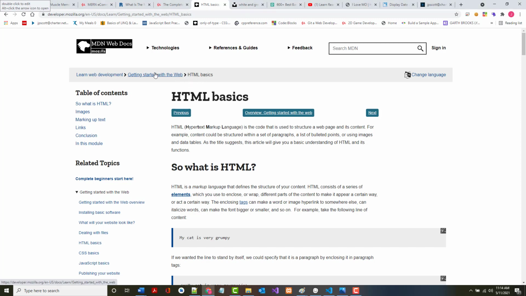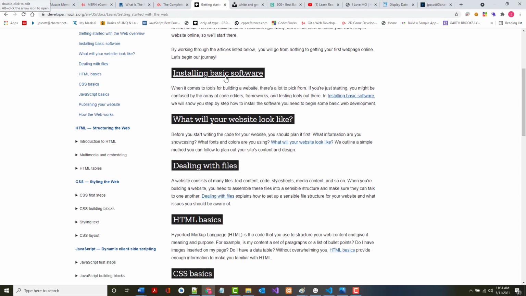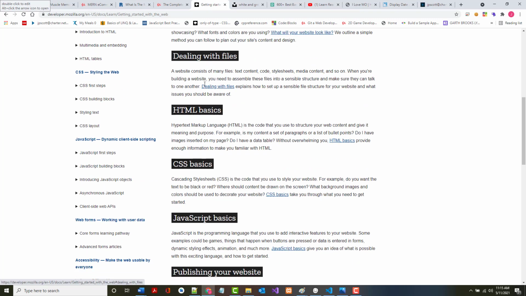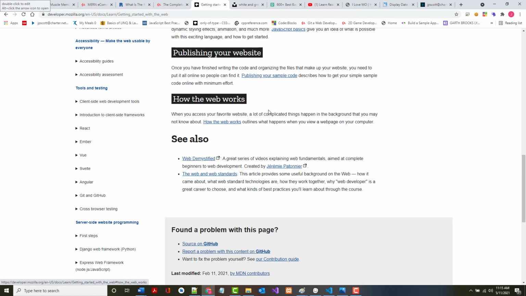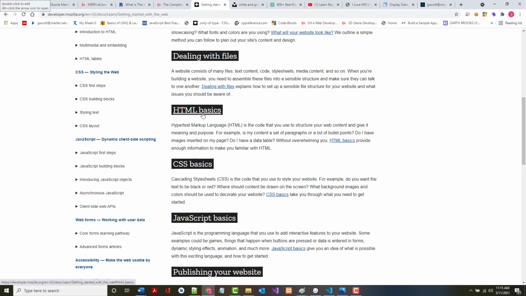So far I've gone through installing basic software, what your website will look like, dealing with files, and the first part of HTML Basics. So I'm going to continue on with that in just a bit. After that, we're going to go into some CSS basics, some JavaScript basics, publishing your website, and into how the web works. Okay, so we're going to hit on all of that stuff.